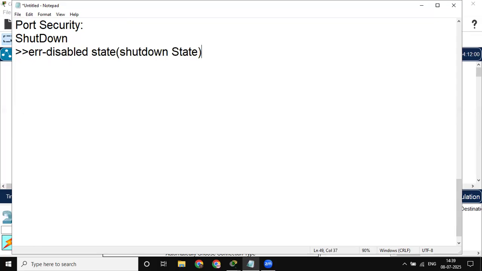Next point, write down: even authorized PC will not have access after violation. Next point, logs will be generated.